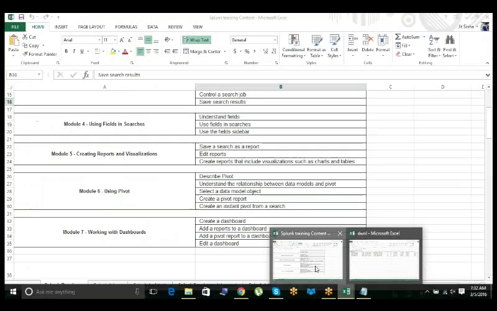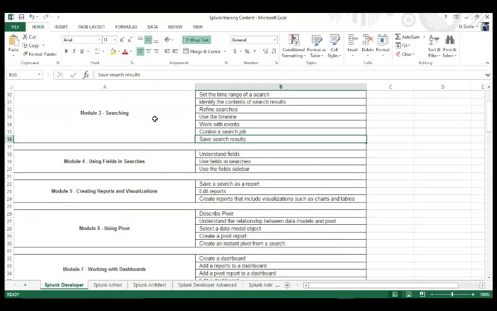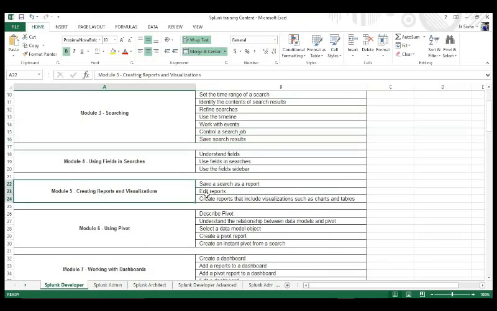Okay. I'm done with three. The only thing left from module three was this one. I've already completed four. Now I'm going into module five: how to save a search as a report, edit reports, and create reports with visualizations.